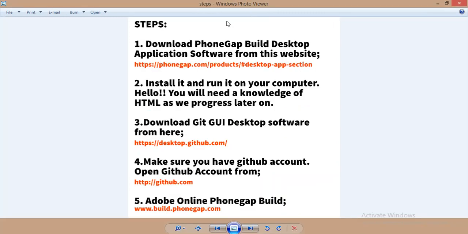Now, the steps we are going to be following: first, step 1, we will download a tool called PhoneGap Build Desktop Application Software from this website. Or you go to phonegap.com to get more. Don't worry, I'll be putting all the links in the description below on YouTube. Step 2, we are going to install it and run it on our computer. And also, you will need a knowledge of HTML as we progress.